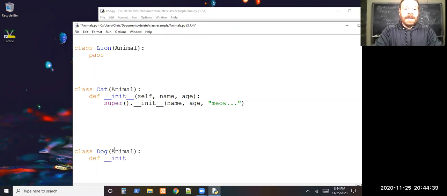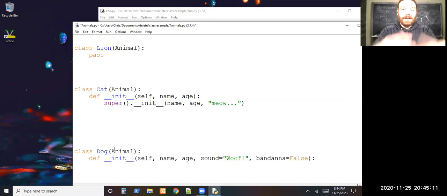So we're not going right with the parent. Once again, we need our init method. And we'll do self. We always need the self first. We'll pass in an age, sound. We might as well go ahead and override that here. Dogs are going to say woof. And I'll add in another property called bandana, which I'll go ahead and set to false by default. So the dog either wears a bandana or it doesn't.